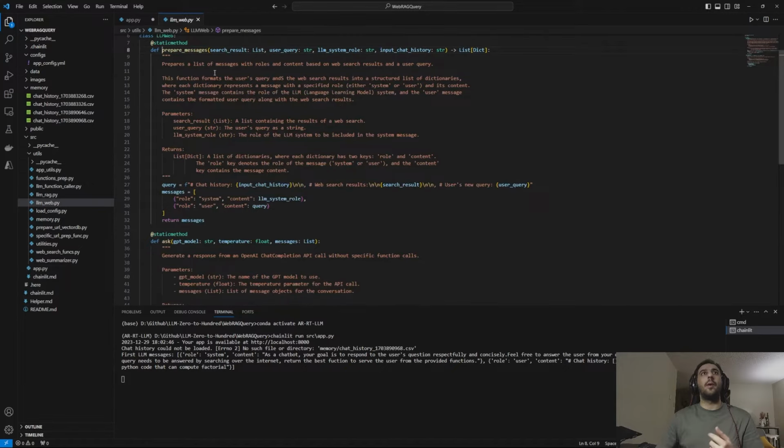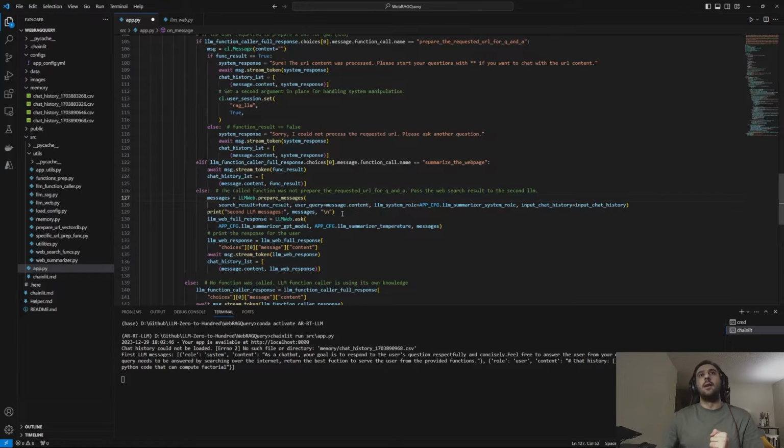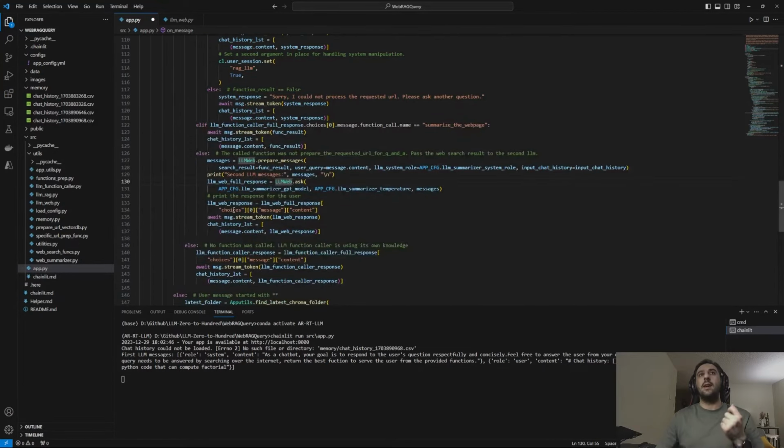If I open up the prepare message, you will see this is how I'm preparing the input: the chat history, search result, user's query, and the system role. Eventually here I'm passing all of them together in the second dictionary in the list. So LLM Web just received the input, which contains the web search results, and what it gives me is the response to the user. The next step is I print the response in the user interface so the user can read it, and I also collect it in the chat history list so I can update my chat history.